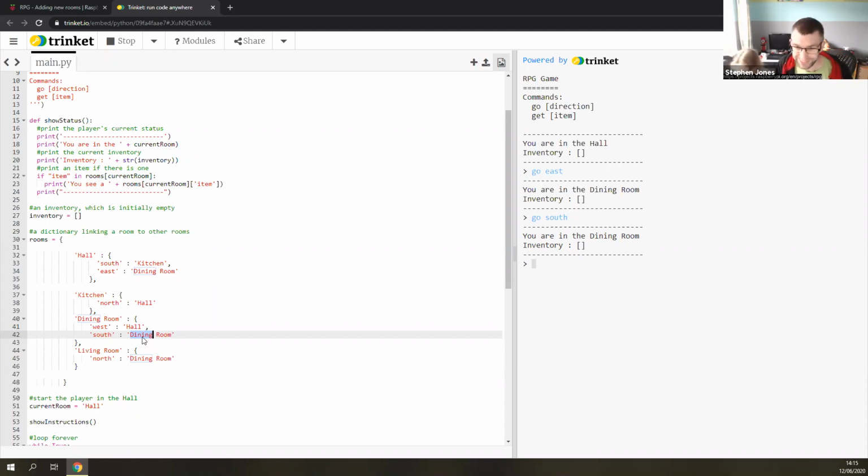Almost like a puzzle room. So for me, I need to say living room. So if I rerun that. So again, if I go east from the hall, I'm in the dining room, and from the dining room I can go south. I'm in the living room, yay! And from this living room, if I go north, I'm back in the dining room. So that works. Sorry.